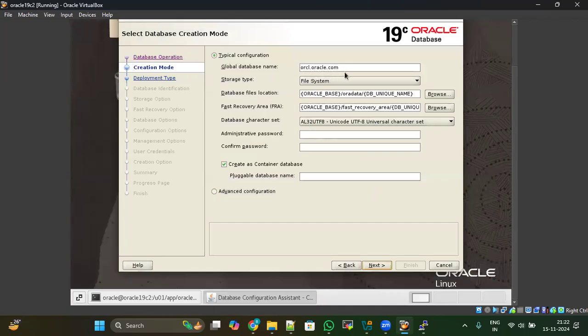So what is the database name here? Suppose I want to keep the database name HRMS. You can keep any name: HRMS, CRMS, your own name also. So HRMS is my database name.